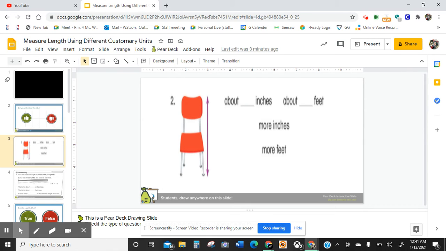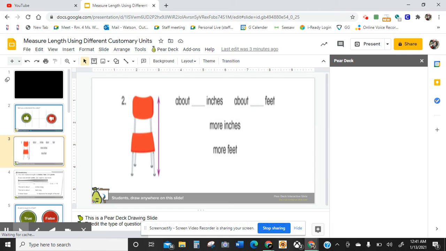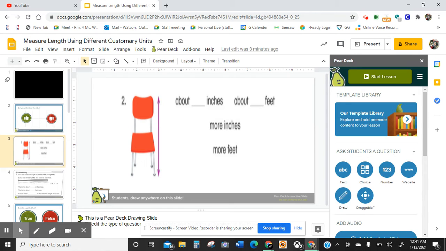There's something that you really need to know. If you want to change a multiple choice slide into a drawing slide, all you have to do is go in the Pear Deck and just click draw. But you have to highlight the slide on the left hand corner right here. As you can see, the third slide is highlighted. If I wanted to change it back to multiple choice, I just click choice right here where it says ask students a question. But I want to keep it at draw, so I'm not going to change it.